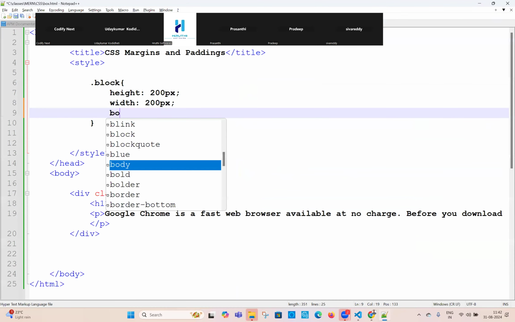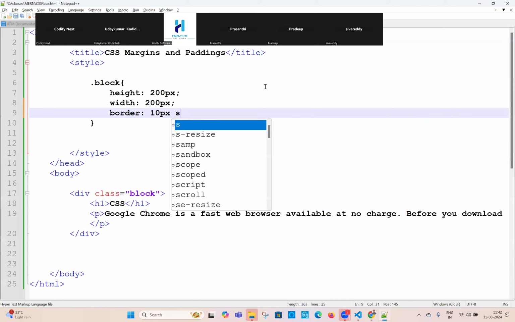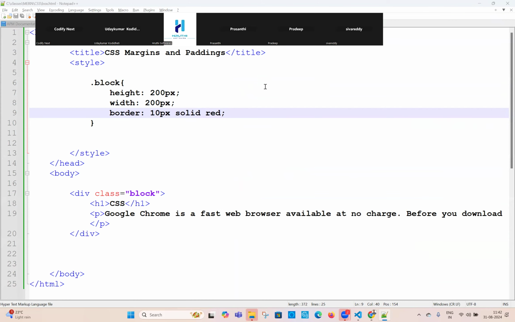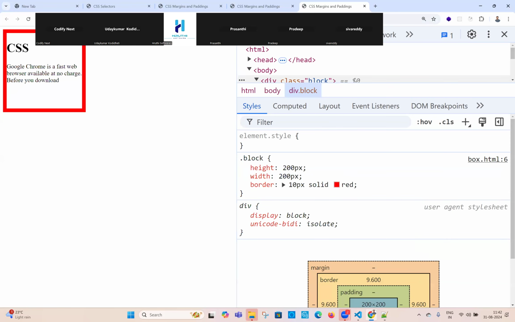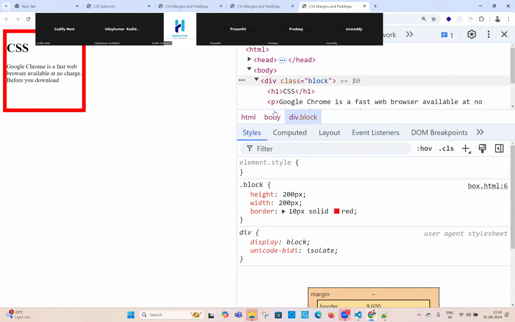Now I'm writing one property called border: 10 pixel solid red color, semicolon. Watch it carefully. Let me refresh the page. Border added. Before that, what was the height and width? 200 by 200. Now the border is added. What is the border size? 10 pixel. Now what is the height and width of the element? It looks like it changed. If you mouse over here, can you see the dimensions of the height and width?